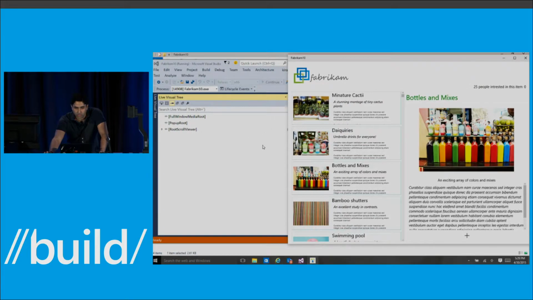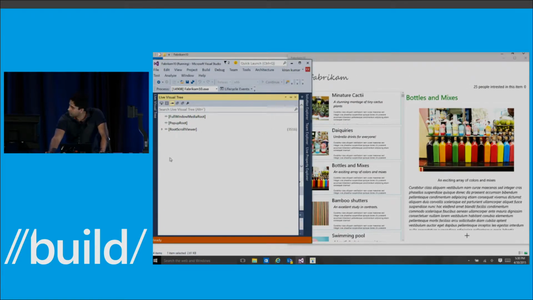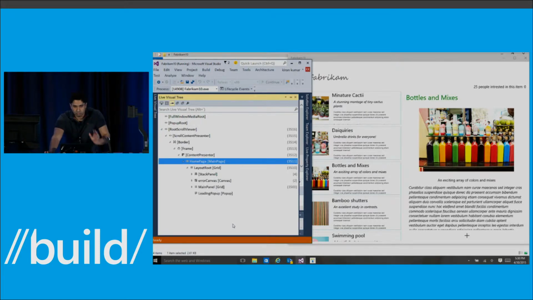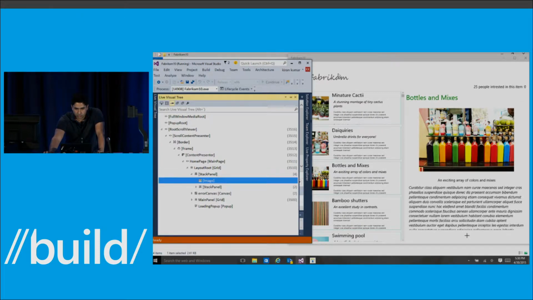So we should try to correlate those elements to our live visual tree here. Let's start digging into this. I have a main page here. Sounds awesome. I have a stack panel. I have an image which corresponds to this image. Good. I have another stack panel. I have 2 text blocks which correspond to this text block and this text block.